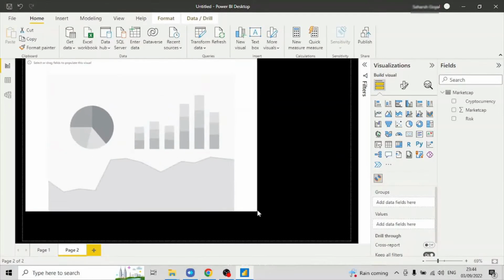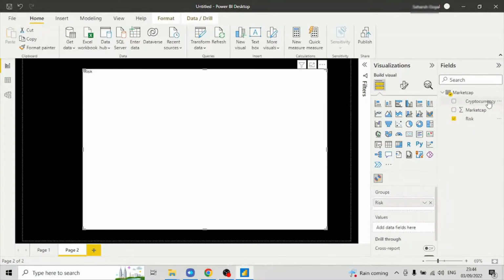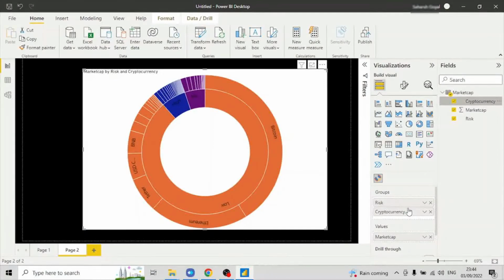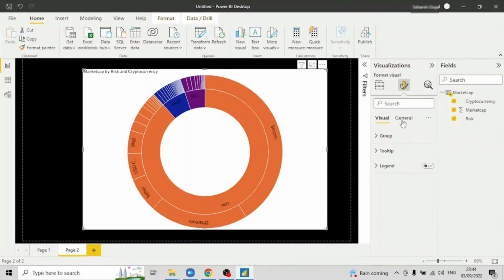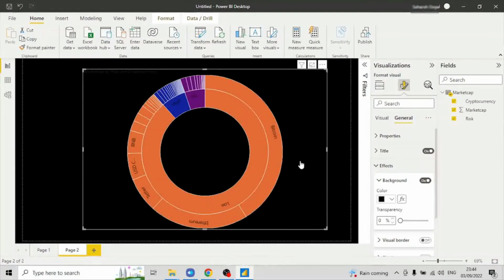Here it will display our chart. And now what we need to do, we need to drag some values. So I'll drag risk and I'll drag the cryptocurrency value also inside the groups. Okay, I'll remove this. I'll put the market cap in the values and I want my cryptocurrency also in the groups. Yes, this is how my Sunburst chart will look. Now, okay, I'll change the background first. I'll make it black because yes, this looks much better.